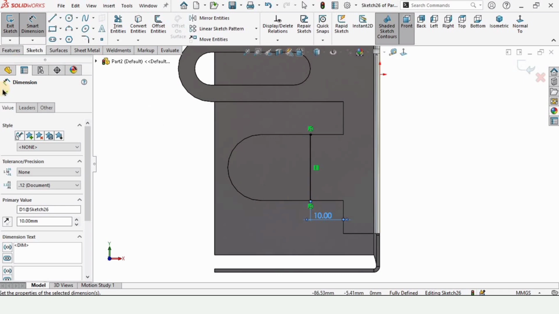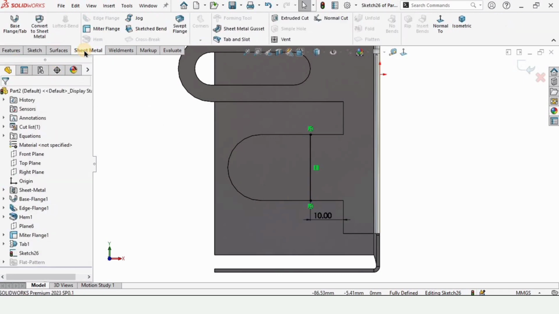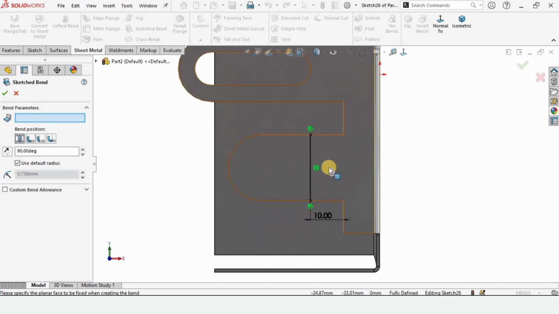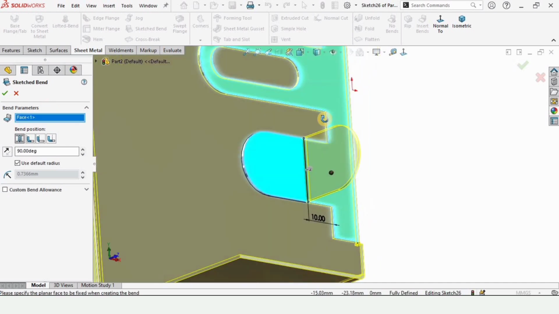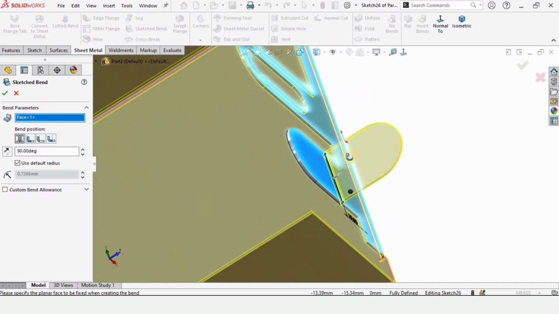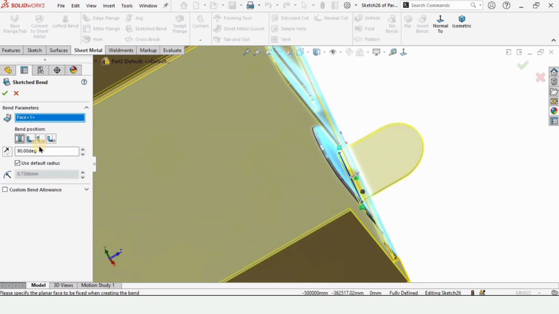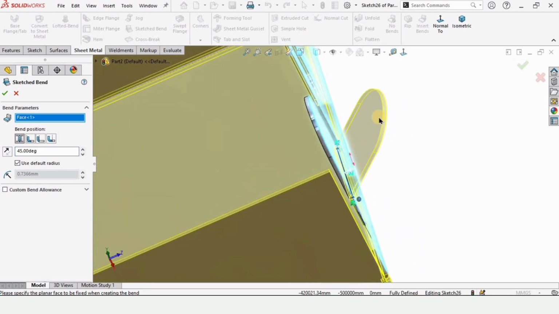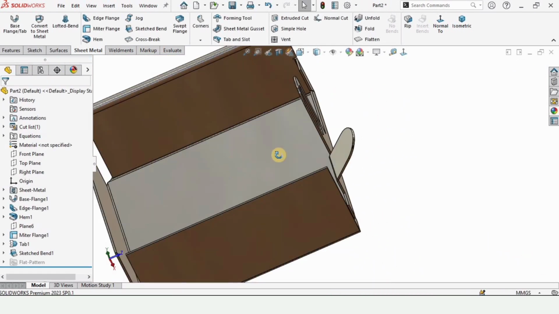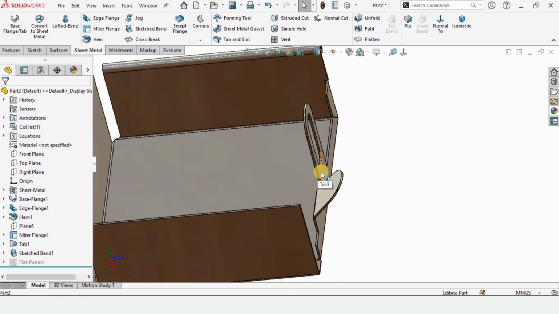We are going to bend it actually by using the sketch bend. So in sheet metal, this is the option for the sketched bend. In this we need to specify the lower area, and here you can see it will bend like this. As we want this bend to be 45 degree or any other degree you like, so I am specifying here as 45 degrees. So that's how we use the sketch bend tool. We can bend these sheet metal parts like this.